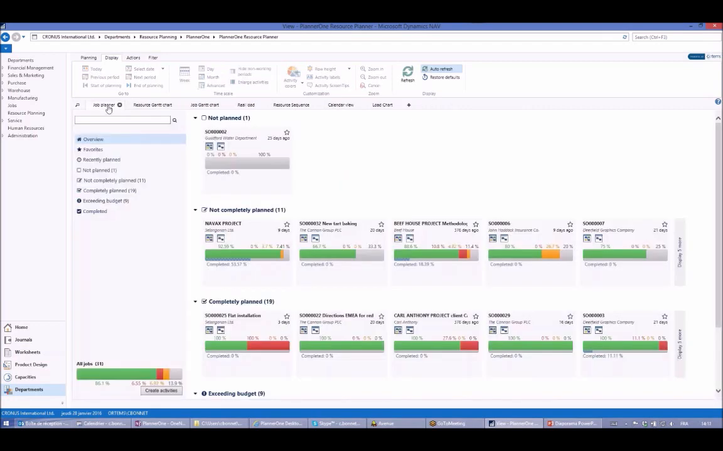Okay, so first of all, I have a little bit more views than the production scheduler one. Here I will have 6 standard views. First one would be my job planner view. This is my dashboard with all of my jobs and all of my service orders.